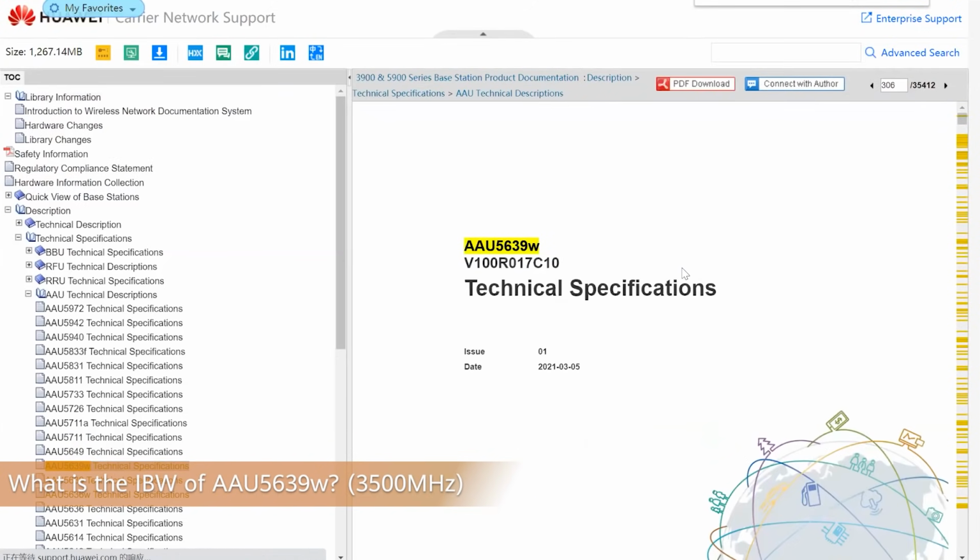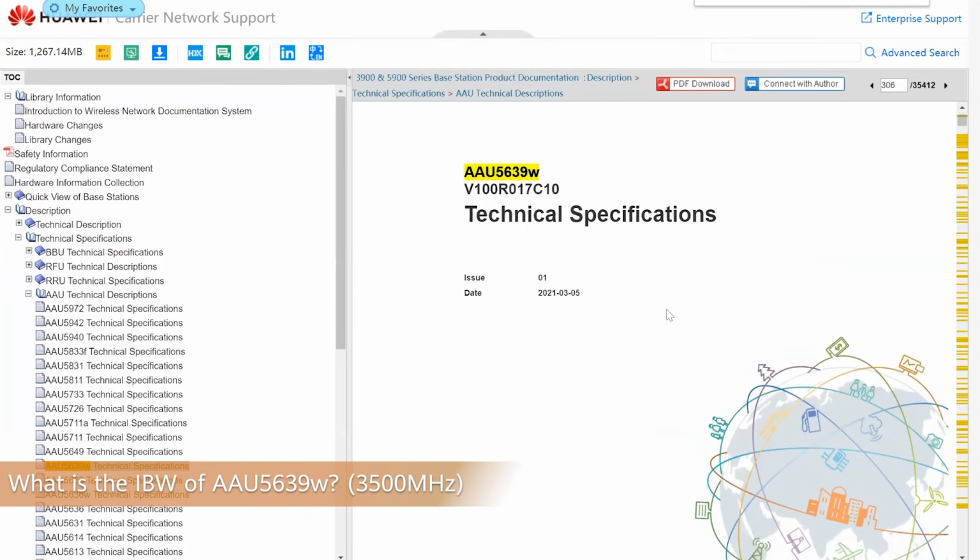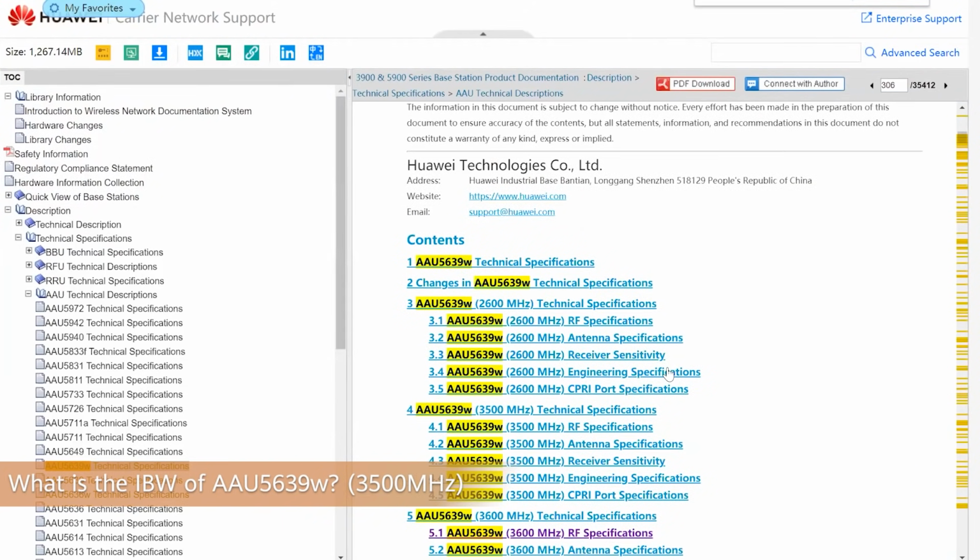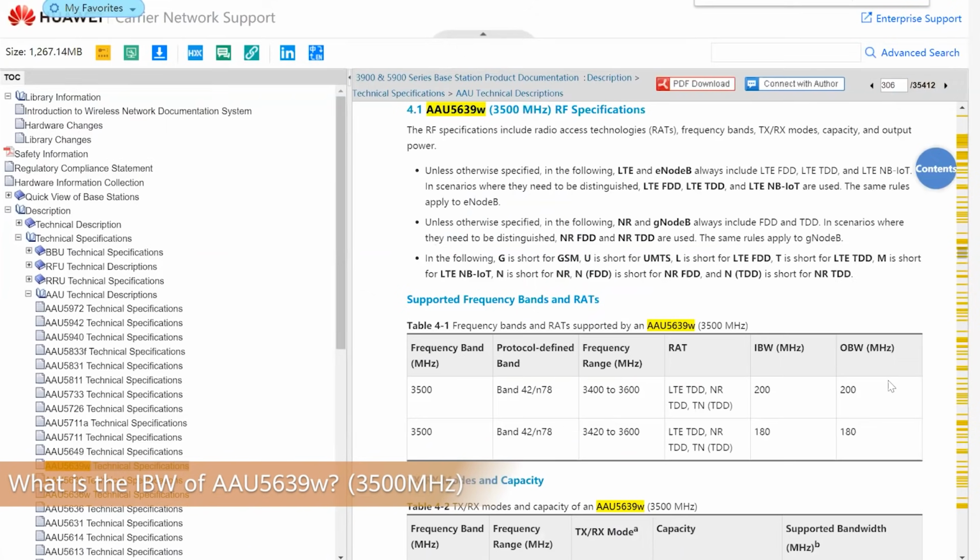In this section, every detail of this model is displayed. If you scroll down into the contents, you will see 3500 MHz as an example. So we choose this one. Then we jump to this section. And oh, here it is, the IBW of this model.